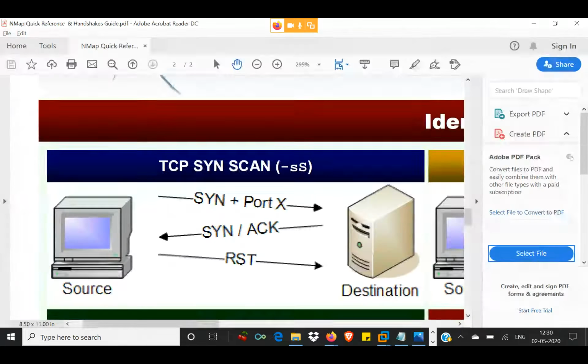Now what happens behind the scenes is a SYN packet is sent to all the ports, and a SYN-ACK is received from those ports. Once a SYN-ACK is received, the attacker machine identifies that, okay, if I have received a SYN-ACK, then probably this port is open.